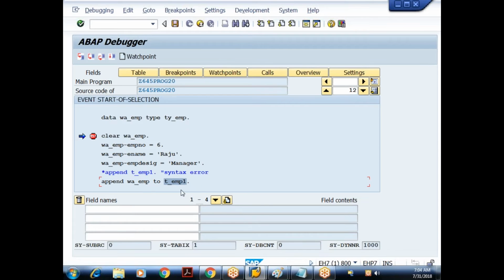T_emp1. So if I double click on this, it is saying T_emp1 is initial, means blank. As of now, the internal table doesn't have any data. I can check the content here also. I'll go to the table button here. I'll click on this.